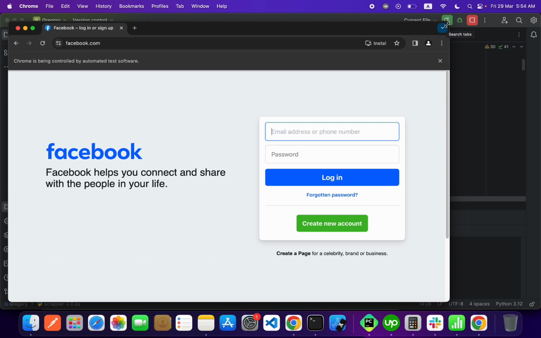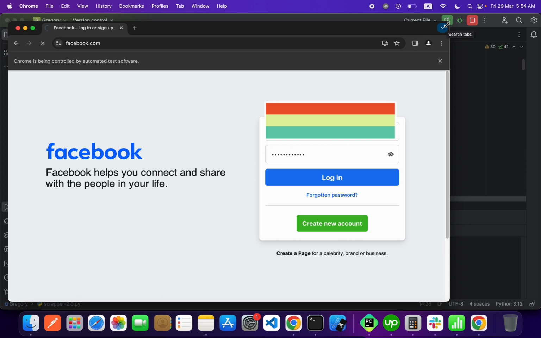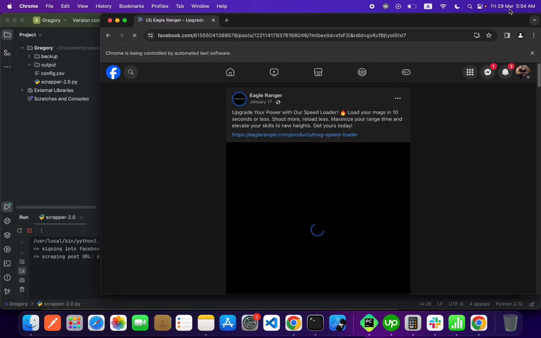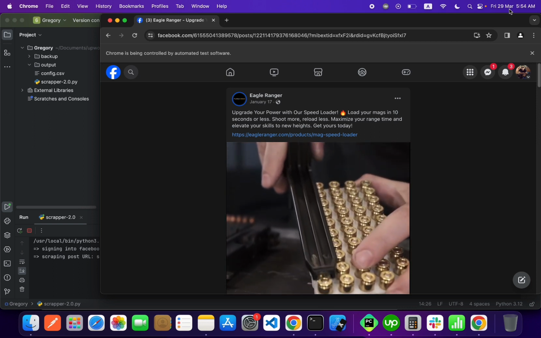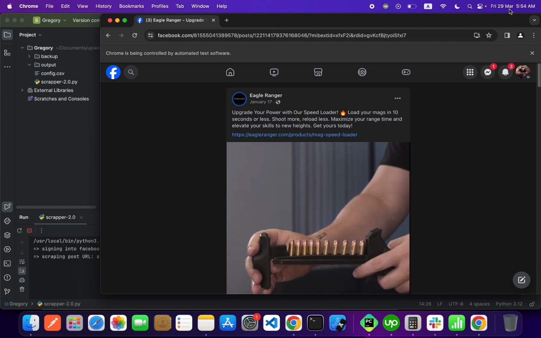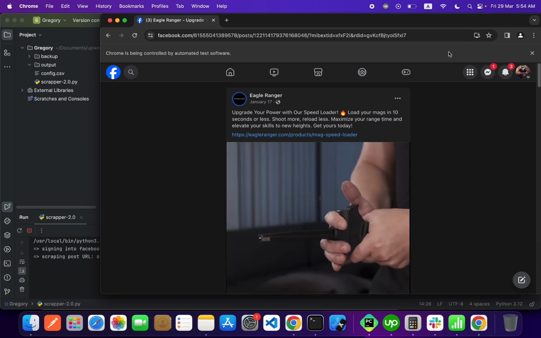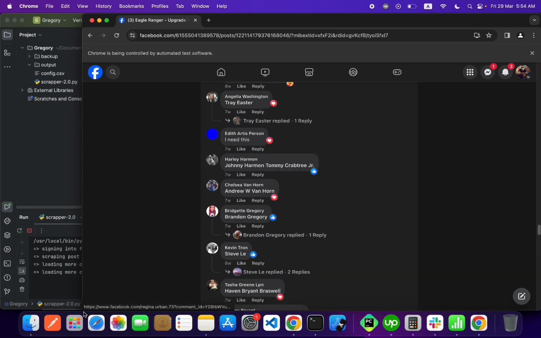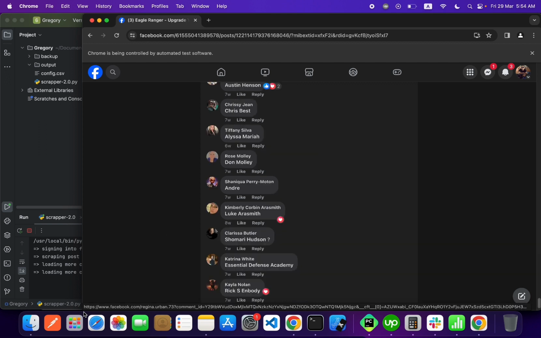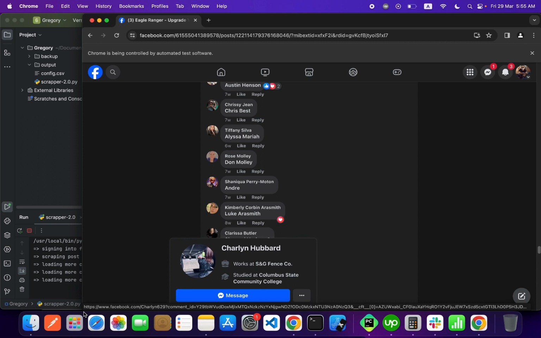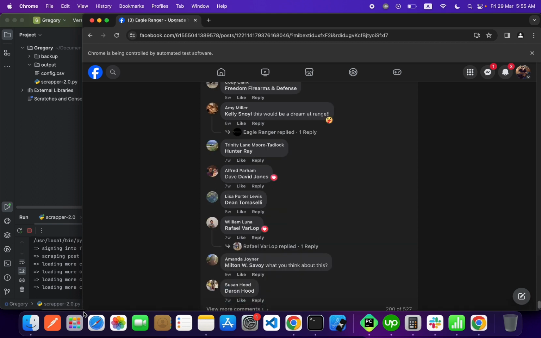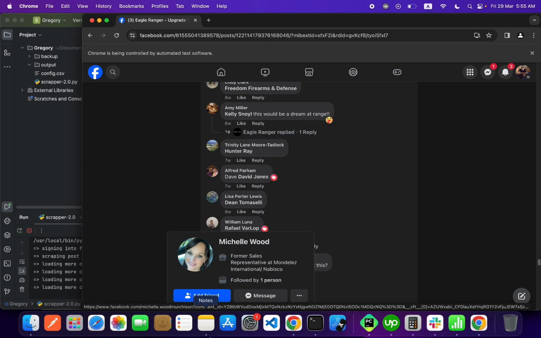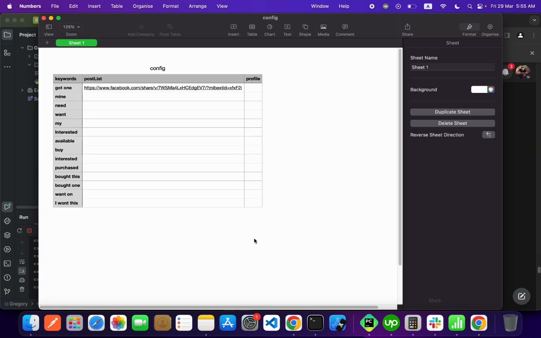Okay, as you can see, the Facebook login page is open. Now the scraper will log in using my email and password. Now as you can see, it is visiting the post link that we provided in config.json. Now it will start reading the comments. So now it is loading all comments. First it will load all the comments, then it will read each and every comment and find those people who are interested, according to our keywords.